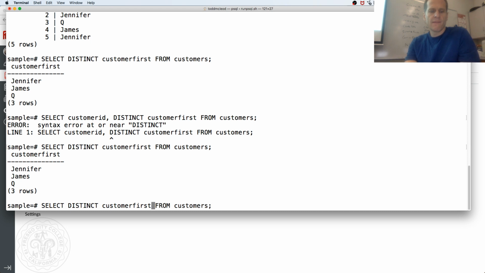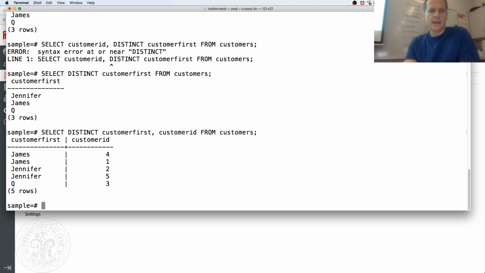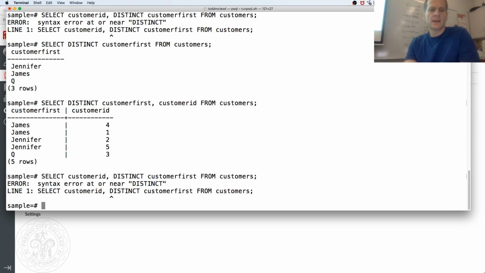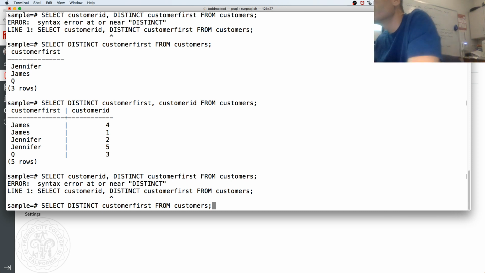And what about if I did this? Customer ID. That works. So distinct works at the front, but it doesn't work there. So I have to have distinct. Oh, but I didn't get distinct. Right? Because I got James, James, Jennifer, Jennifer, Q. So I'm not sure how I do multiple distincts.